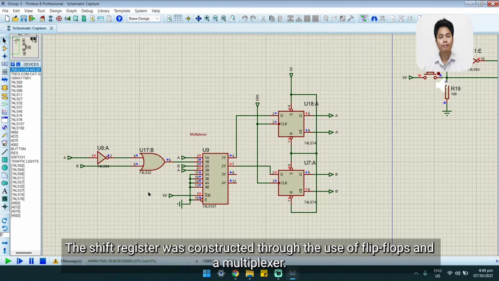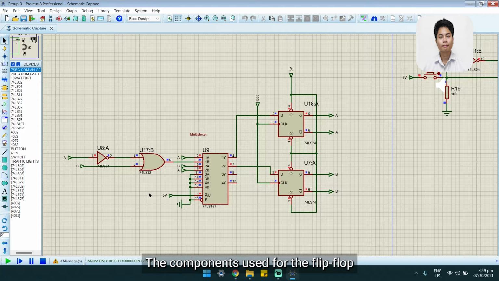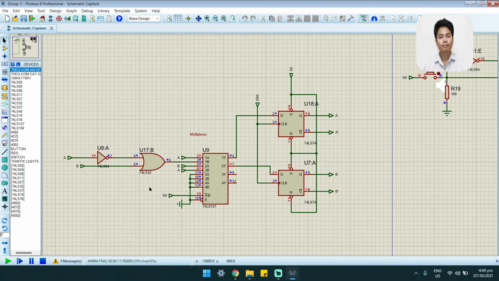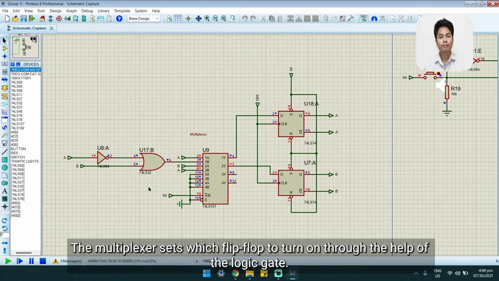The shift register was constructed with the use of flip-flops and a multiplexer. The components used for the flip-flop is the 74LS74, while for the multiplexer, a 74LS157 was used. The flip-flops are the ones receiving the signals from the counter when it reaches 0, and then it gives it back to the multiplexer. The multiplexer sets which flip-flop to turn on through the help of the logic gate.